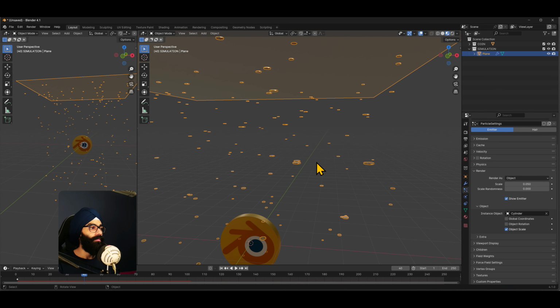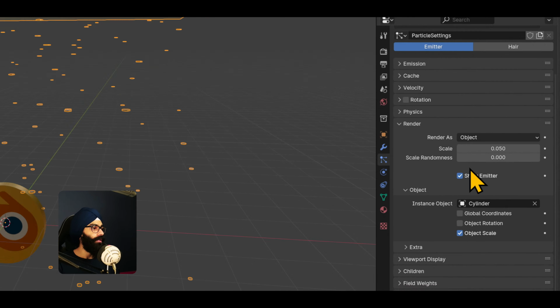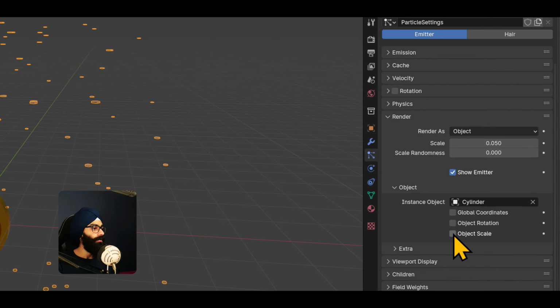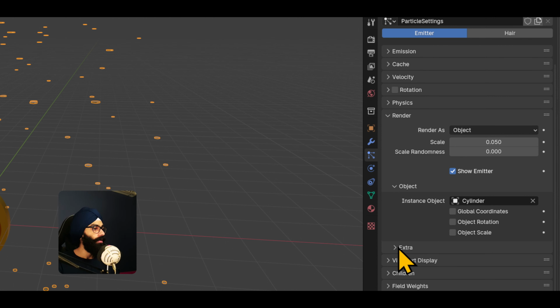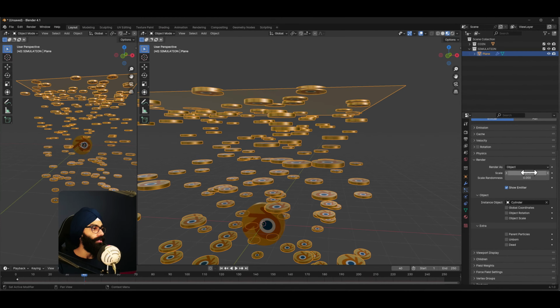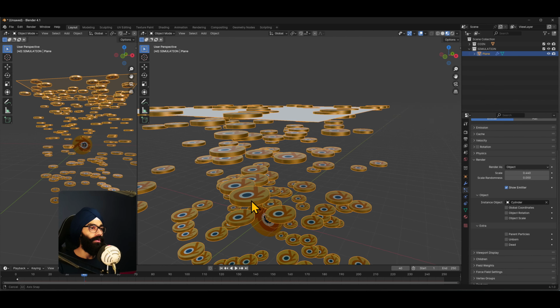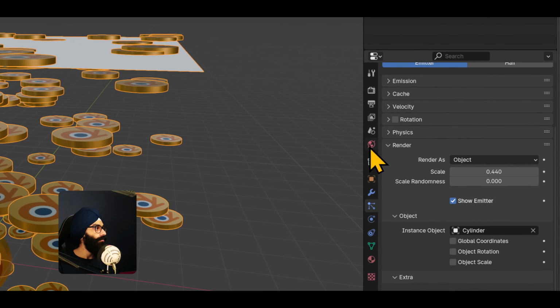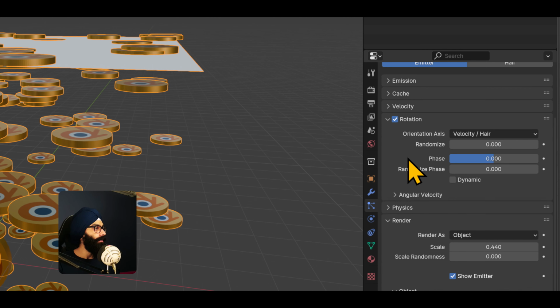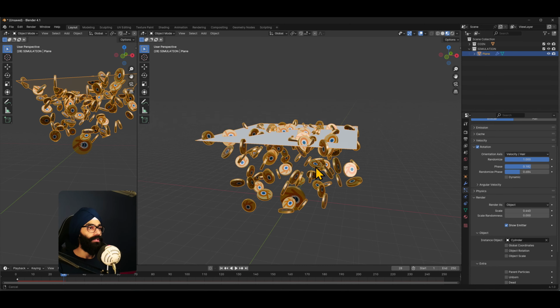Now here's a problem, right? It is all in this direction. So what we want to do is come in here and disable object scale. What that does is, now I will have the scale of the object controlled from here instead of the object's actual scale, and I want to enable rotation because they're all in this weird way. So I'm going to come in here and press this button for rotation. Okay, and inside rotation I want to randomize it, and I want to randomize the phase a little bit. So now you go to the beginning and you will see that the coins are going to fall like this.